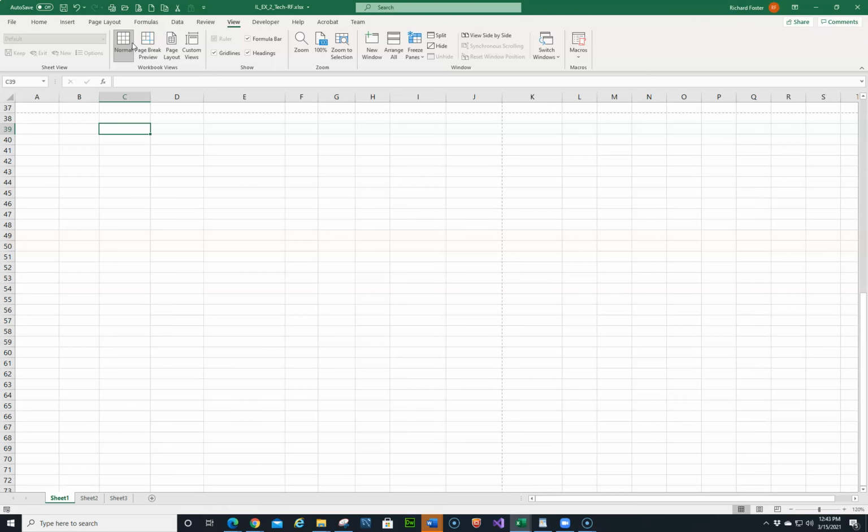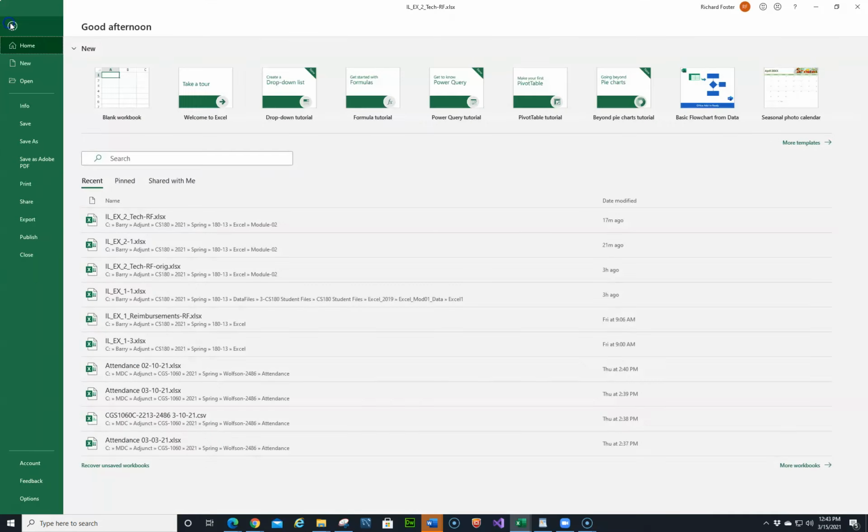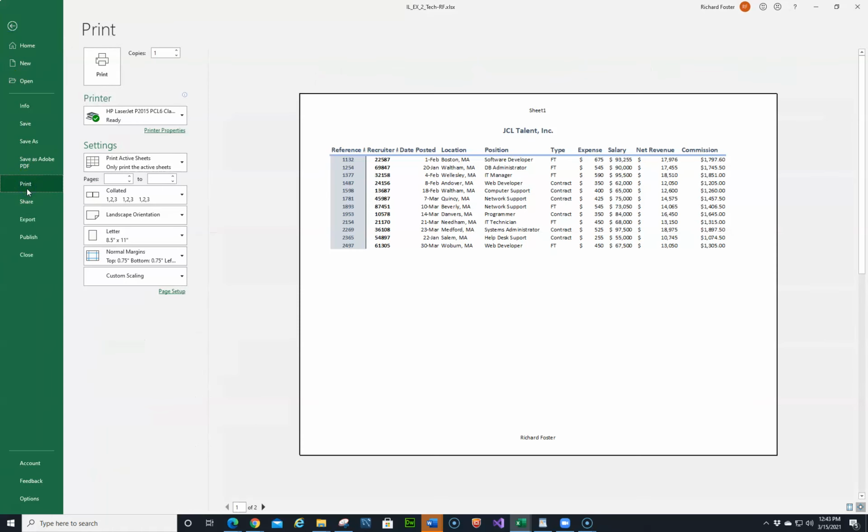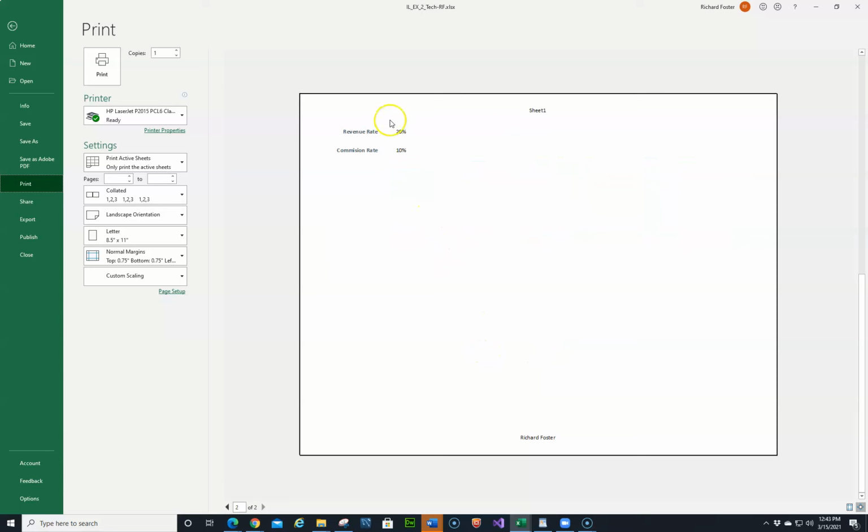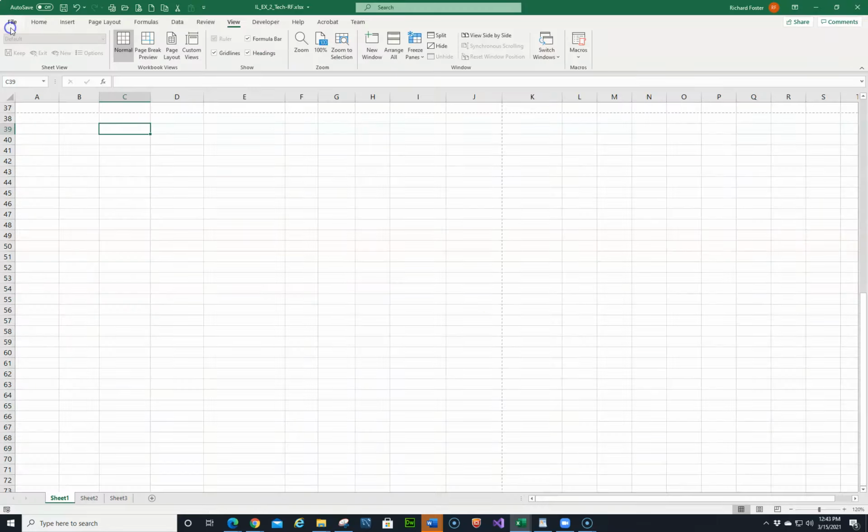So now it wants us to do print preview. So you can see some things here. Let's go to print. And here's preview. So notice that it only goes up to commission. The revenue rate and the commission rate would be on the next page.